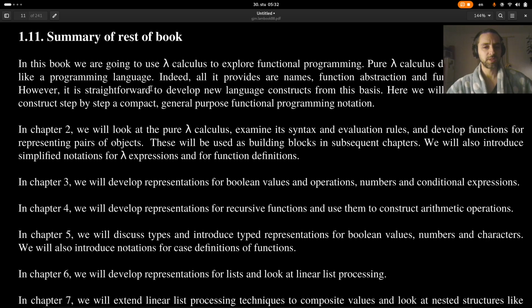Summary of the rest of the book. So this book is from Greg Michaelson. I will put the link into the description.